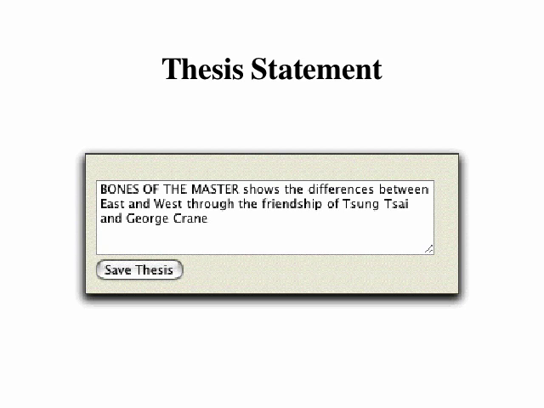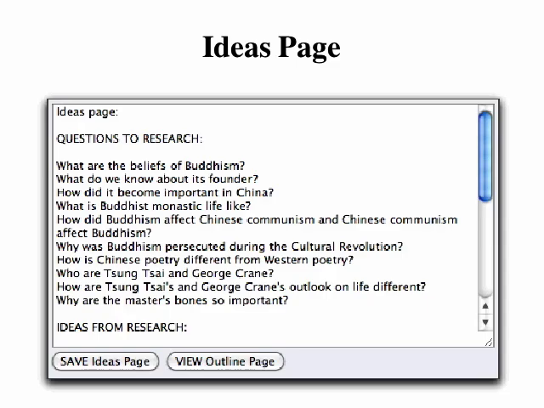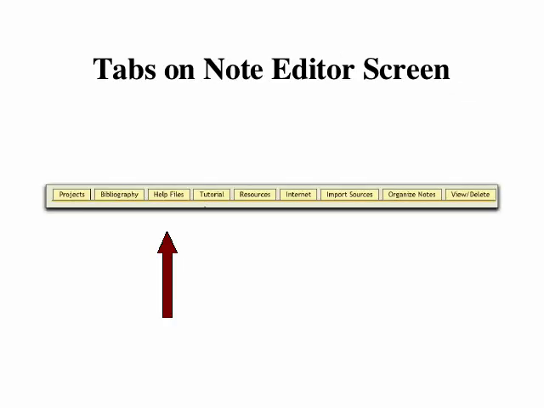PaperToolsPro also includes on the right side of the Note Editor screen a text box for a thesis statement that can be revised during research, and an ideas page, a notepad to list what you know, questions to research, main ideas found, and what collaborators have found. Further documentation and help can be found by clicking the Help Files tab, the Tutorial tab, and the Resource tab.